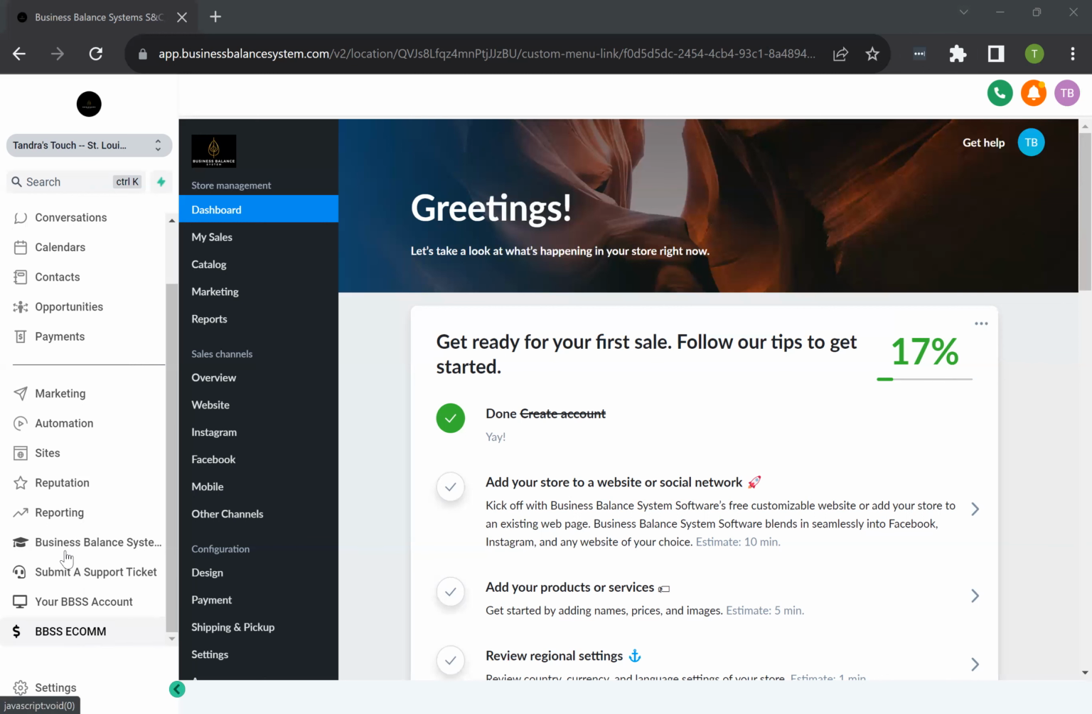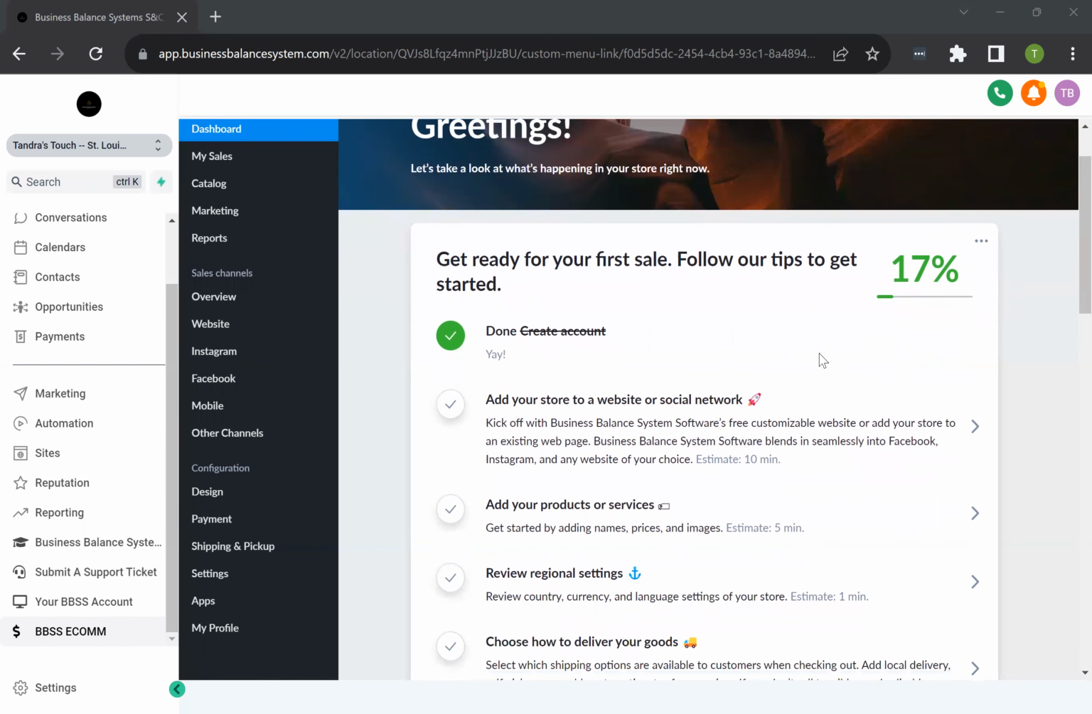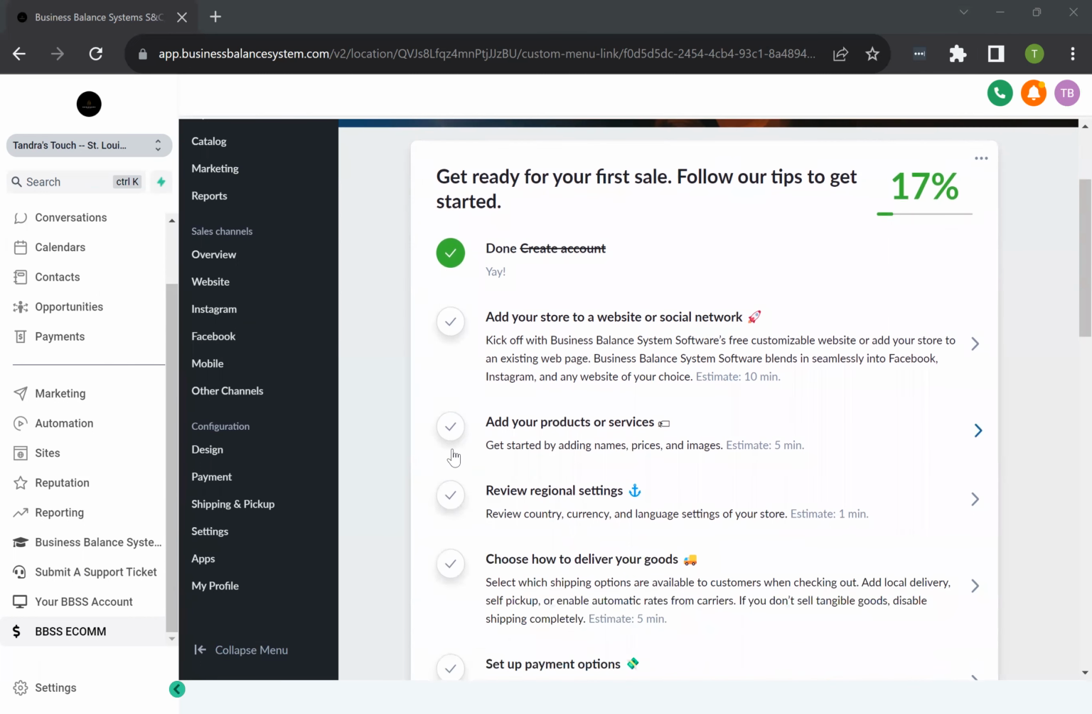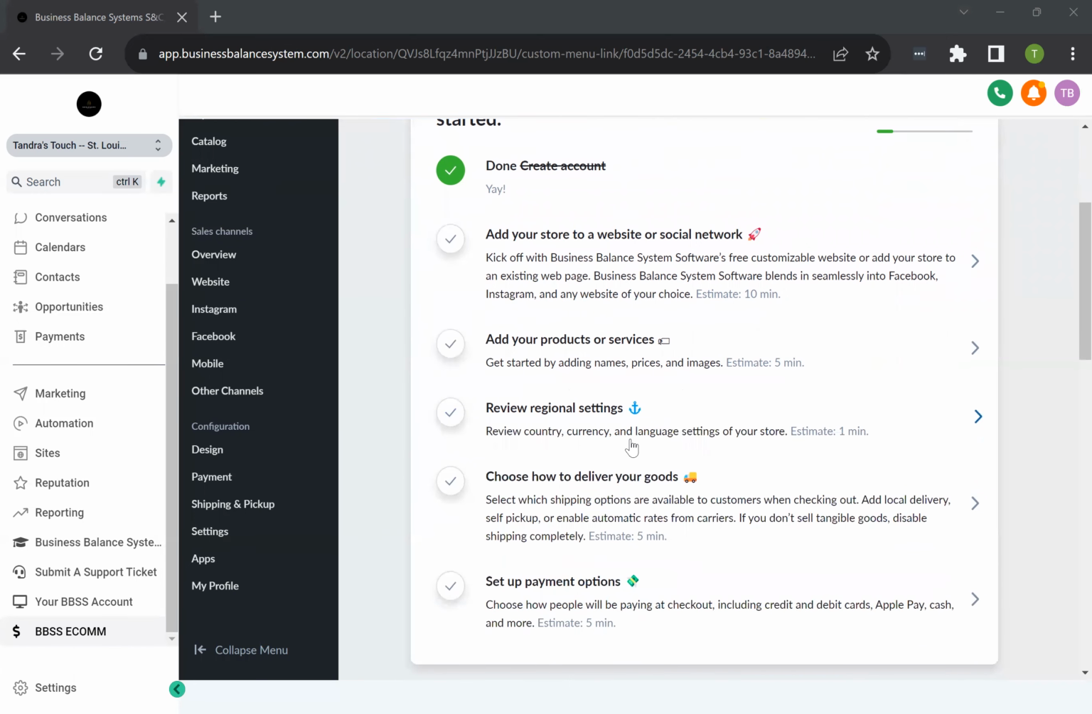So here we are in the system now, and when you first log in, it gives you a dashboard. Okay, this is a brand new account, just like you will have when you sign up. It gives you some prompts as to what to do when you sign up for your account. So add your store to your website, which you shouldn't have a store. Add your products or services, review regional settings, show how your goods are delivered, and set up payment options.